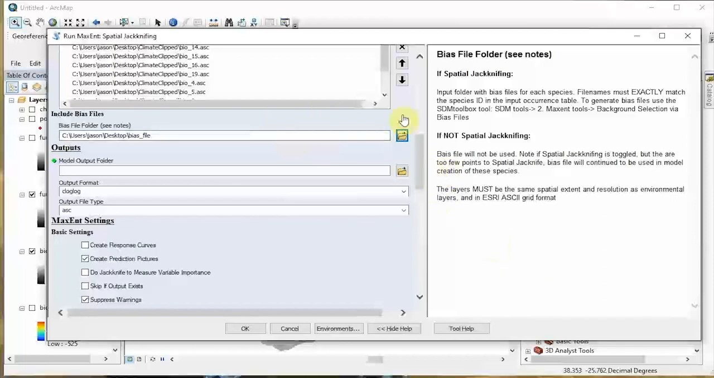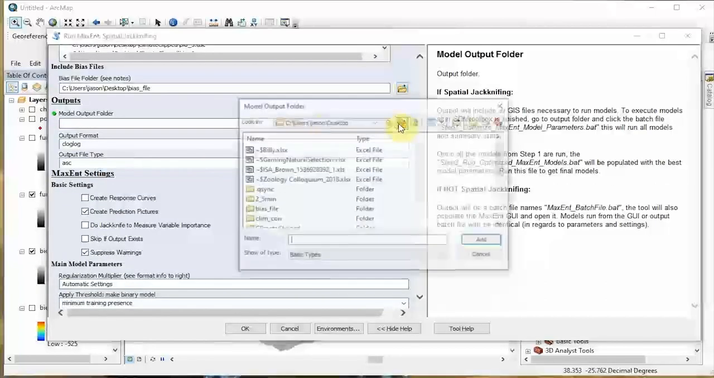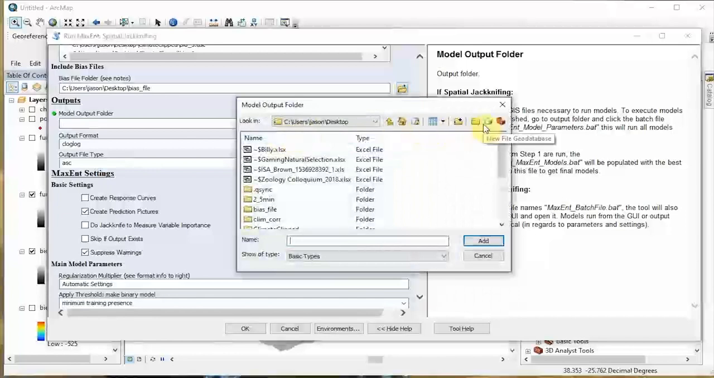This is required. It says optional or used to. Everyone needs a bias file. So even if you're dealing with things at tiny extents, which will include the entire landscape, you have to create a bias file. All right, now let's create an output folder.